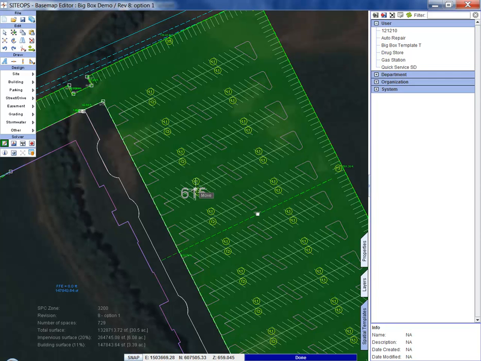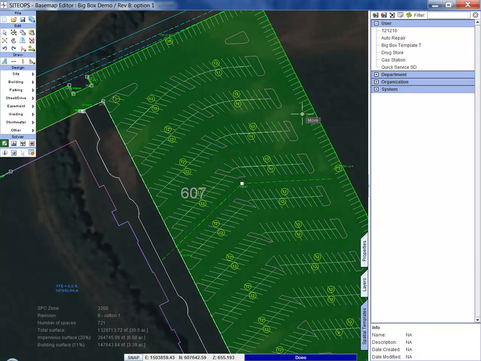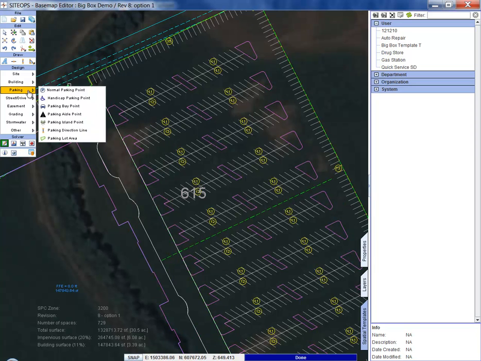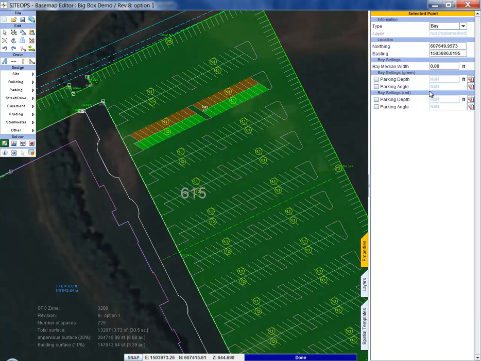Let's say, for example, we'll just do something a little extreme here. Let's take this parking direction line, which controls how the parking looks, and see how I simply just picked on a point, moved it, and changed it. Let's add, for example, some parking features. Let's add a parking bay point. Again, just simply click on it, change the property, and there we go.